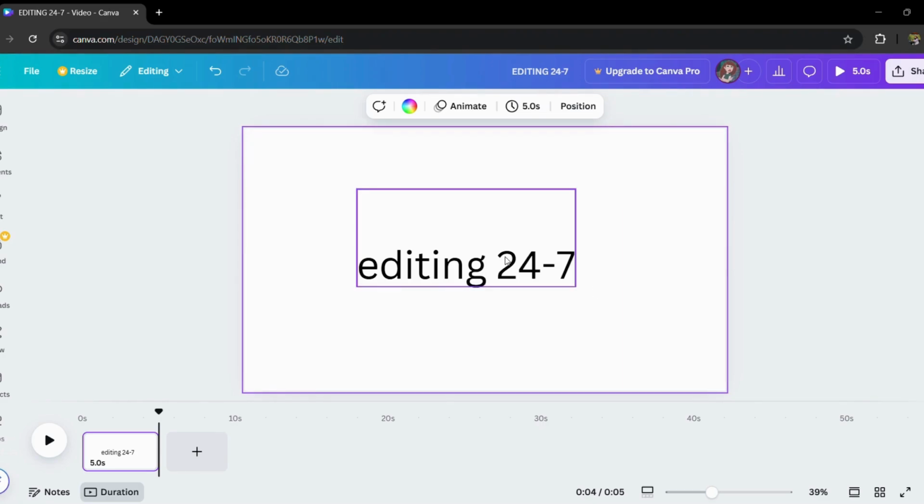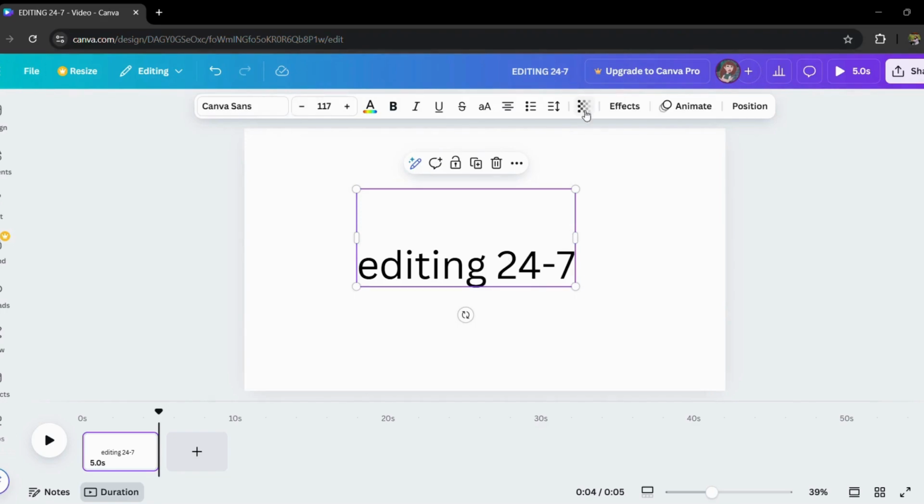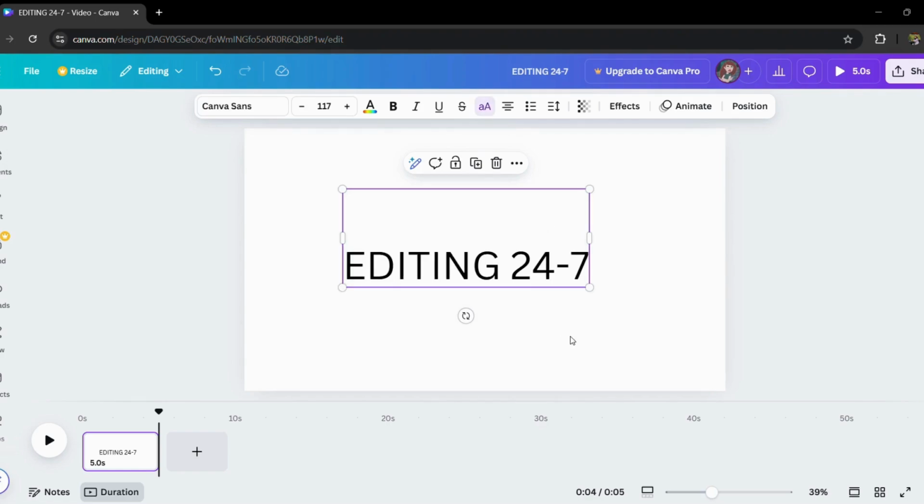In order to do that, simply tap the text and go to this top section. Here you can see different options like text color, bold, and underline. So here comes the option of uppercase. You simply tap in there, and there you go. It has been changed to uppercase.